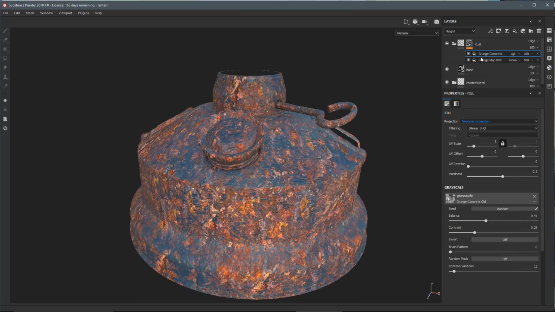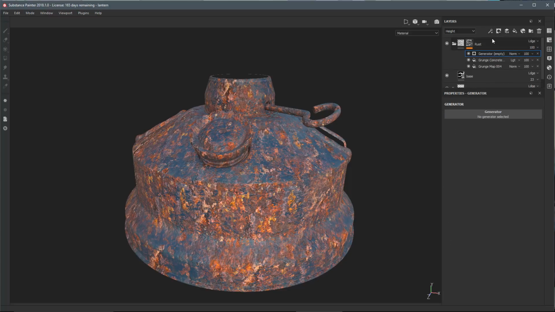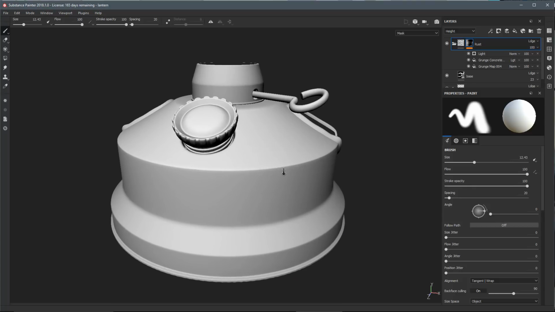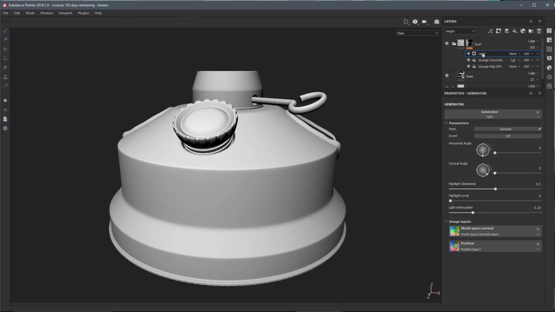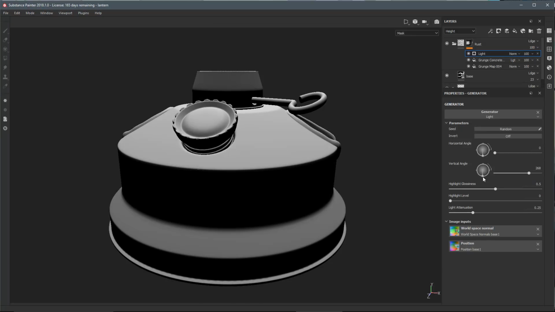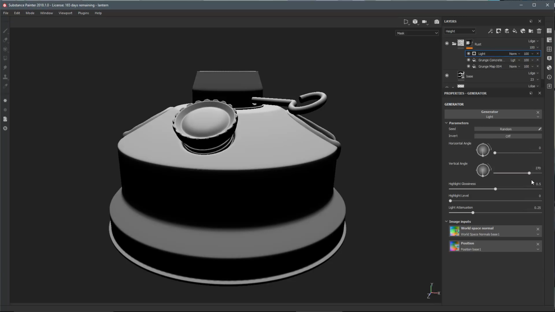So now that I have these guys in place, I want to start to isolate where this rust is starting to accumulate. So I'm going to, again, add another effect. This time I'm going to add a generator. Click the generator button, and I'm going to use this light generator again. So we'll select this guy. Just so I can see what I'm doing, I'm going to hold down the Alt key and left click on the mask so that I can view in mask mode. So now, here on the light, I'm going to switch my vertical angle once again to around 270. And if I need to, I can just click into this input field and type in 270.